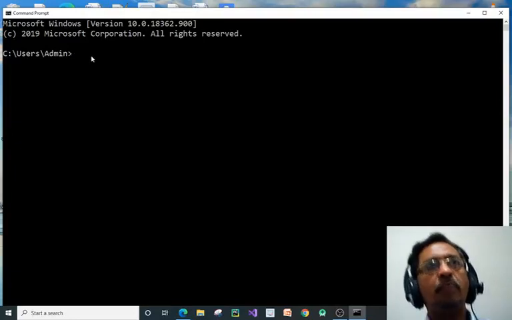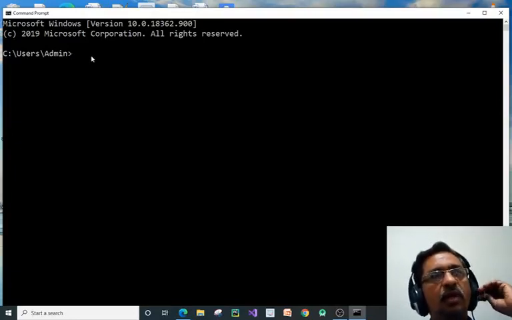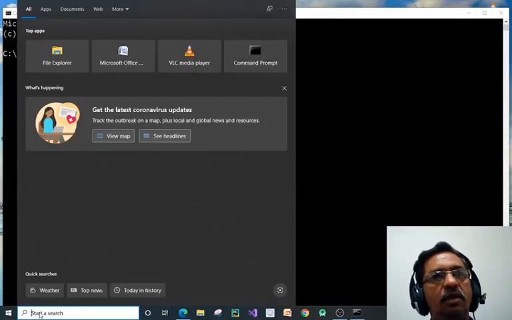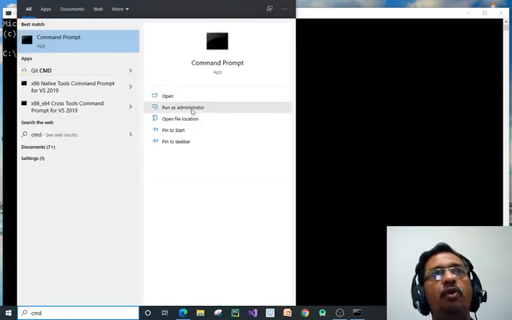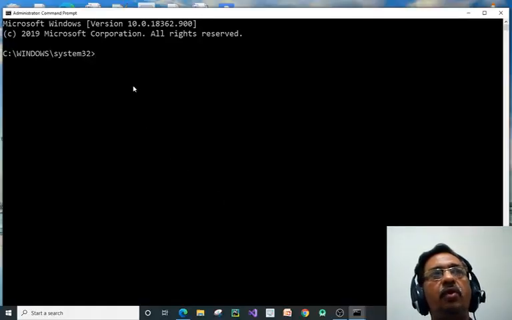To start working with Python, you first go to the Run menu and type here CMD. It will open your command prompt. You start the command prompt, so it will give you this command prompt like this.